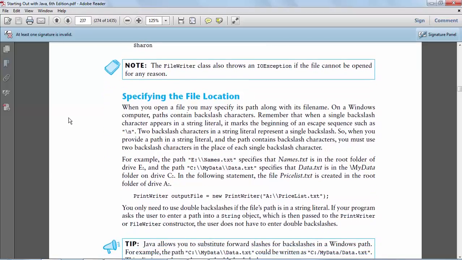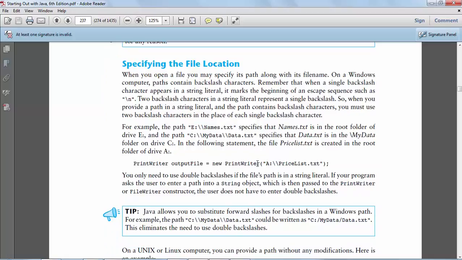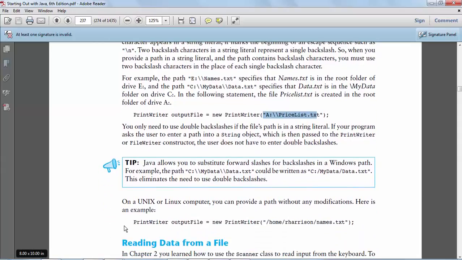All right. When you're working with files, this can get really ugly if you have to do this, because Windows uses backslashes, so you have to use double backslashes. Luckily, I believe you can do this. It says on a Unix or Linux computer, I think Java lets you substitute forward slashes, so you can do this. You don't have to do this.